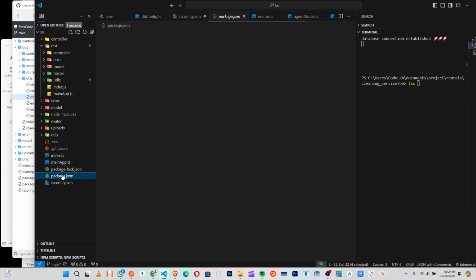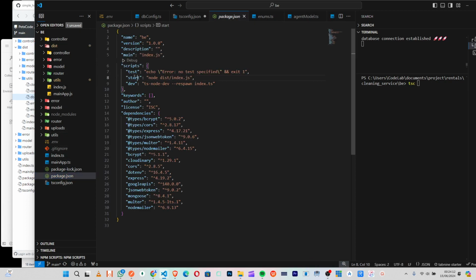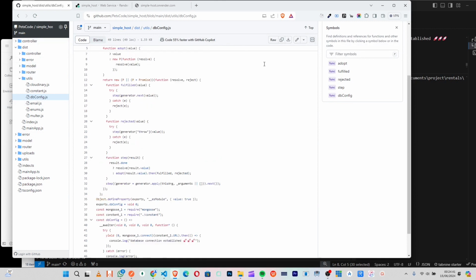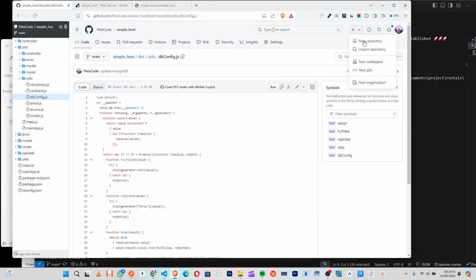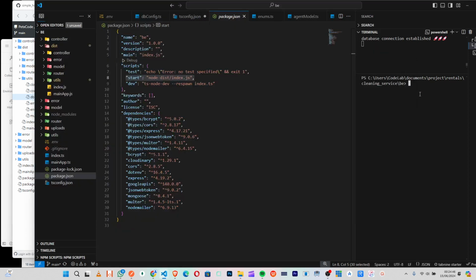Now, one most important thing I didn't mention is that inside your start script, you just put node dist slash index.ts. So this is what Render will run for npm start. When we do npm start, this is what Render will run, right? Once you do that, the next thing you need to do after you have run your tsc is to come to your GitHub and create a repository, right? If you are new, you create a new repository, then push your code to that repository.